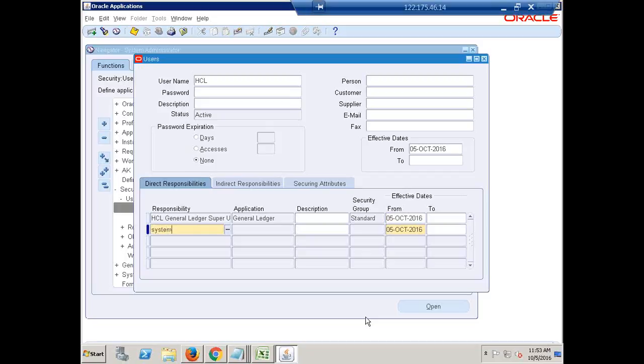What is the responsibility name? System administrator. Just type the full name. It will be easy. If you type a partial name, there will be a big list. It will be a big task for you to go and search. Type the full name. Done. Please take all the points. Along with our responsibility, we are assigning the system administrator responsibility. This is given by Oracle only, which we call a seeded responsibility.